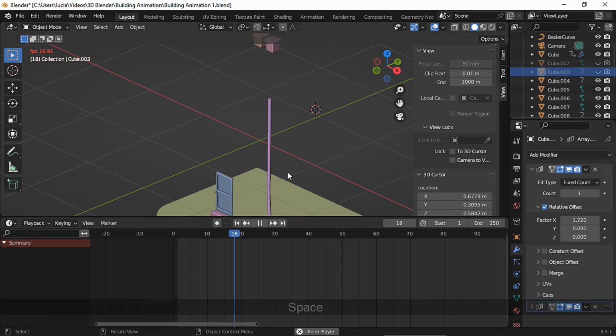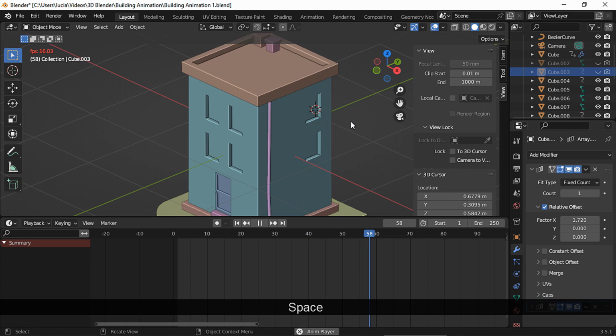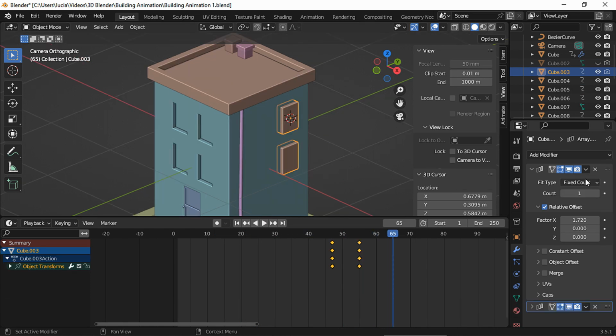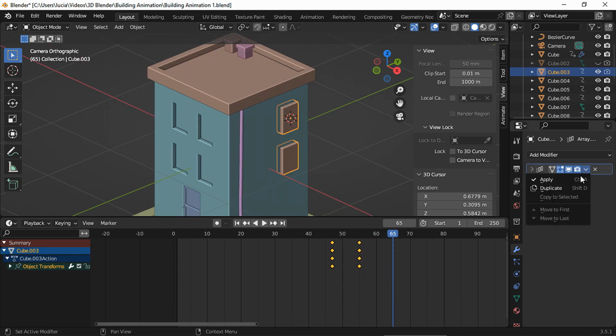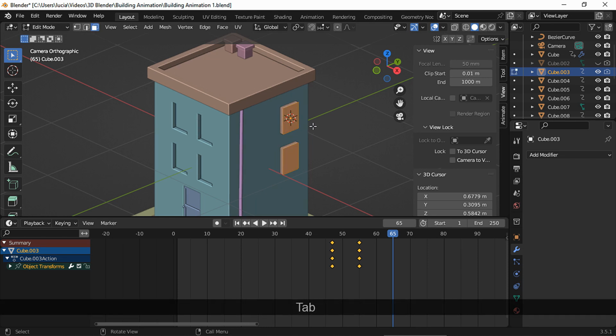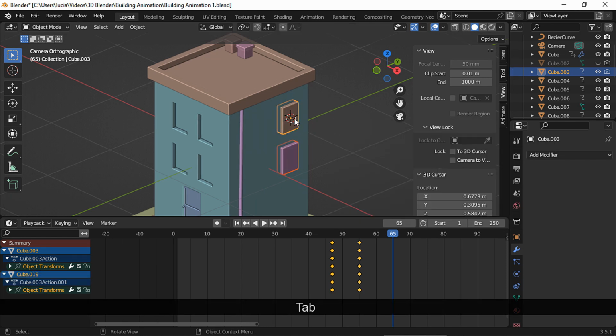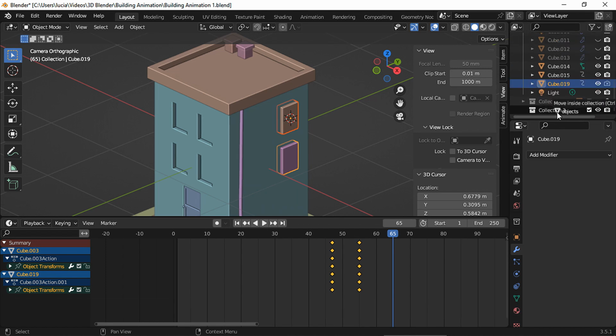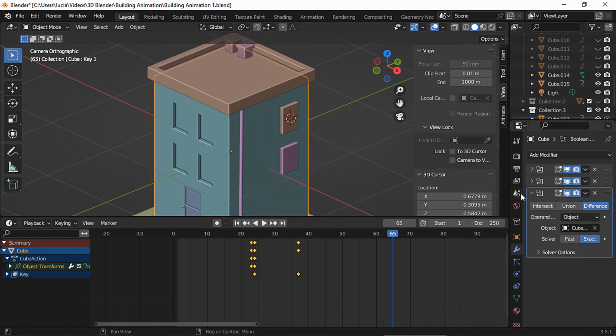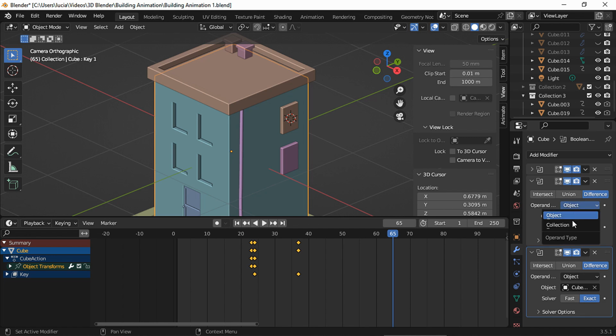Let's see. To create a cascade effect, delete this array modifier since it's doing nothing, and apply this one. In Edit mode, select all and separate by loose parts. Take both objects to a new collection, and change the second Boolean modifier from the building to that collection.